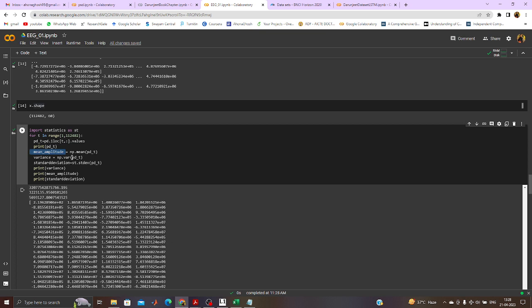Similarly, if I call the var function for the pd_t variable from numpy, whatever the var function returns is stored in the variance variable. And from the statistics tool, if I call the stdev function, that is for standard deviation, for the pd_t variable, then whatever this stdev function returns will be stored in the standard deviation variable.